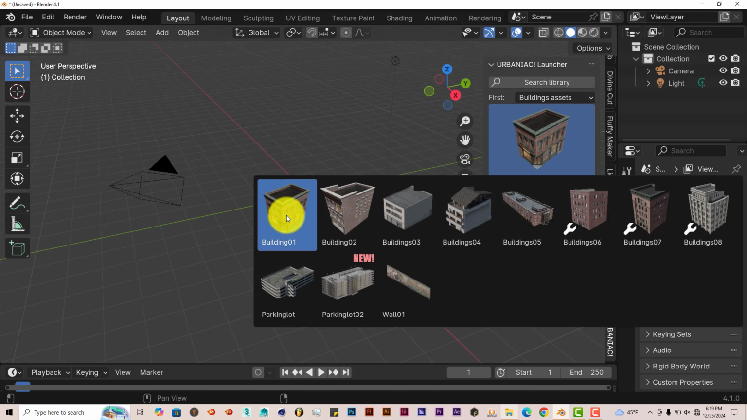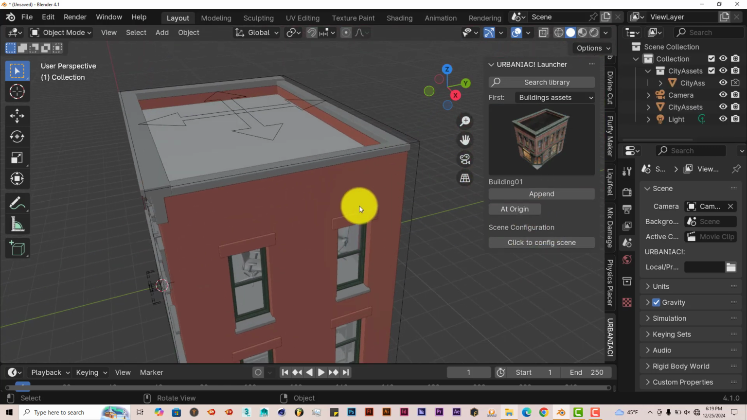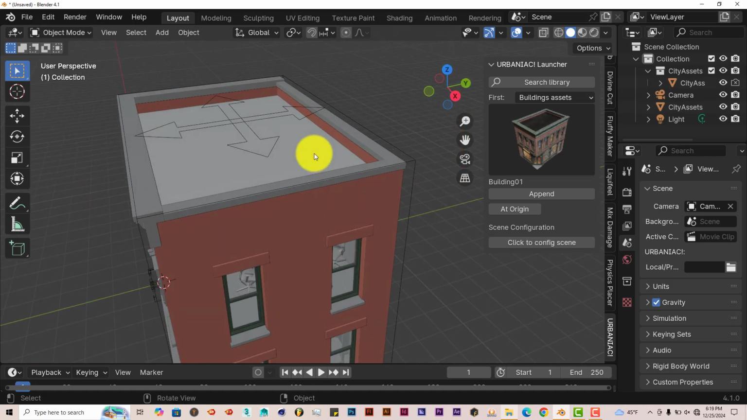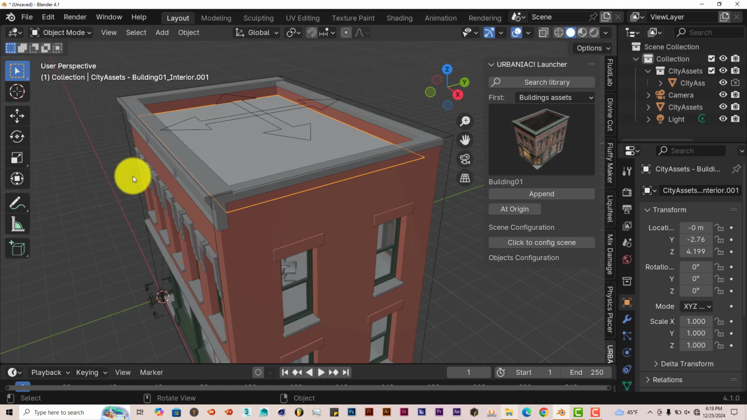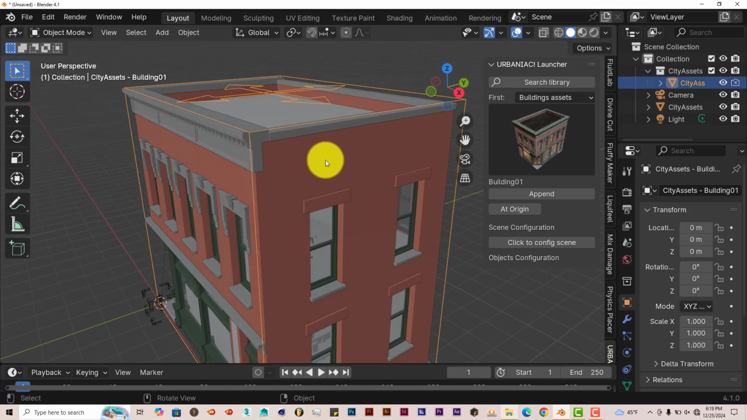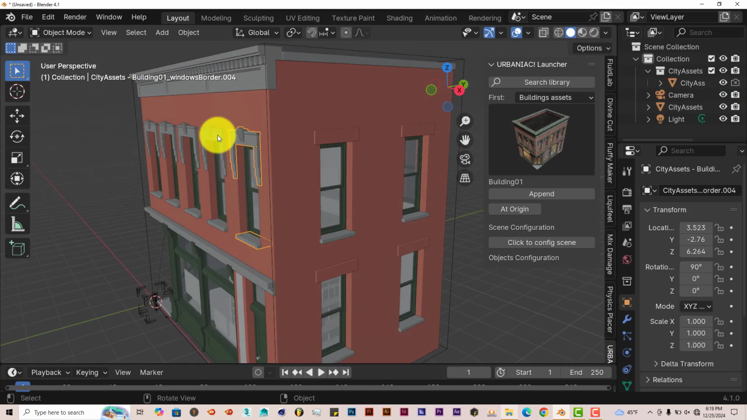We want to stay on our building 1 for now, and click on append. And when it comes in, you'll see it comes with a box. And the reason why it has a box here, this invisible box on the outside of it, is because the building, as I mentioned earlier, comes in different pieces. Left click on that, that's a separate piece. Left click on that, separate piece, separate piece.